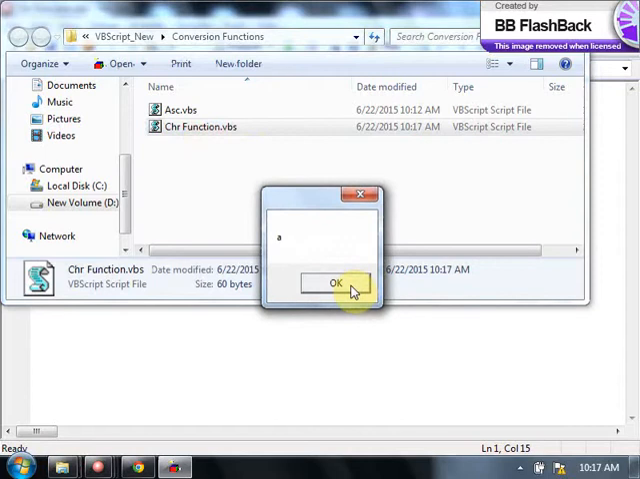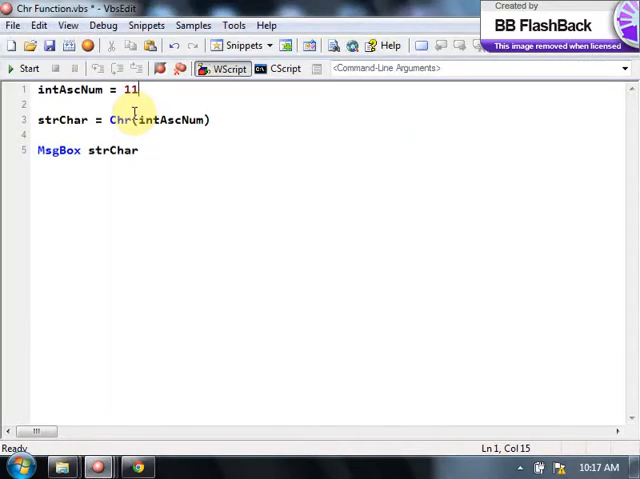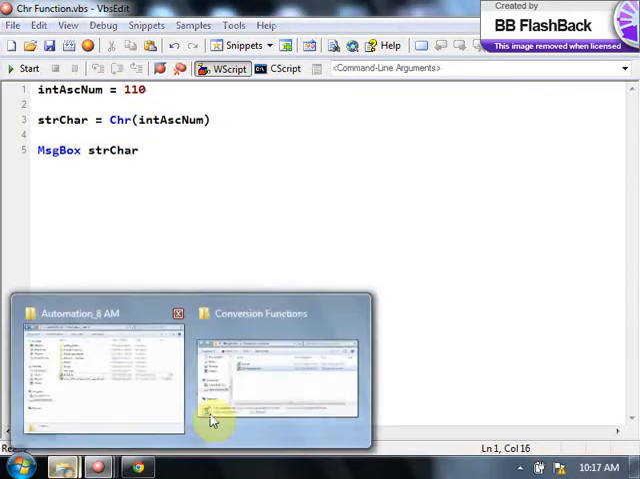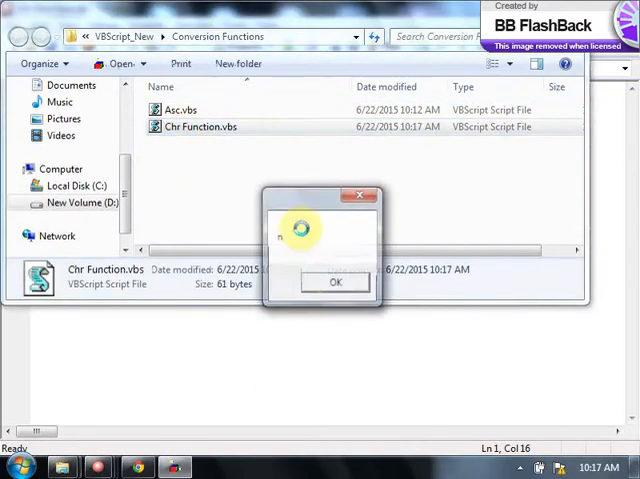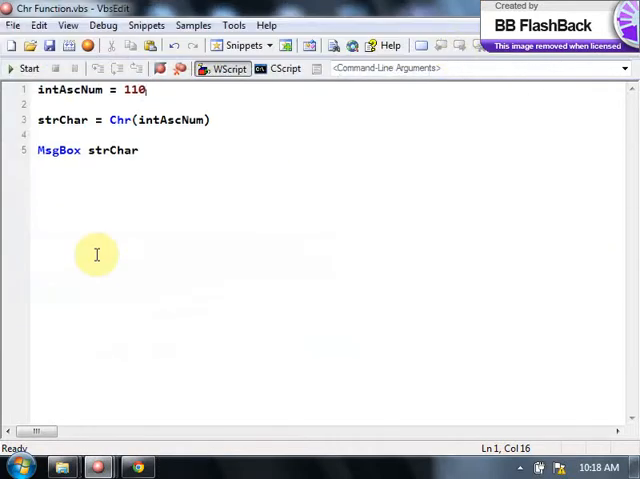Small a, right? So 97, if we give 110, okay. Generally, where we use the CHR function is when we need to append double quote characters or a new line character to the string.